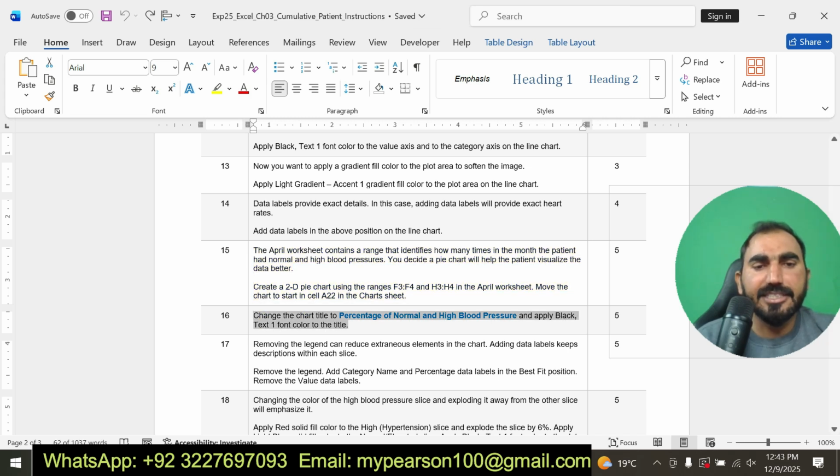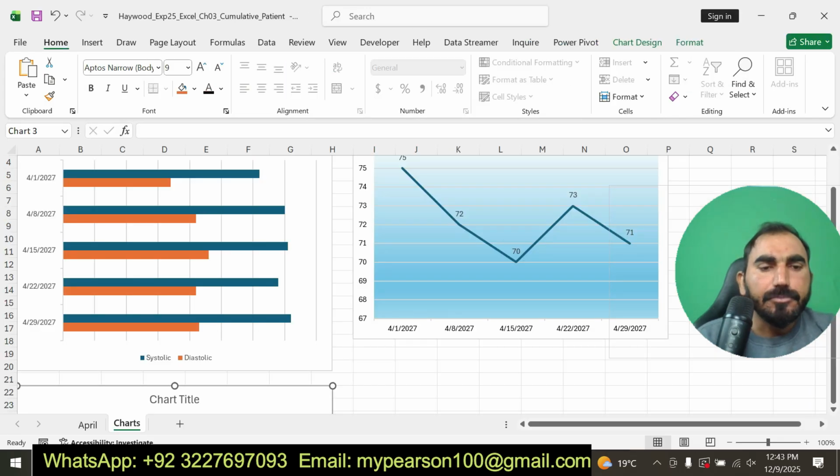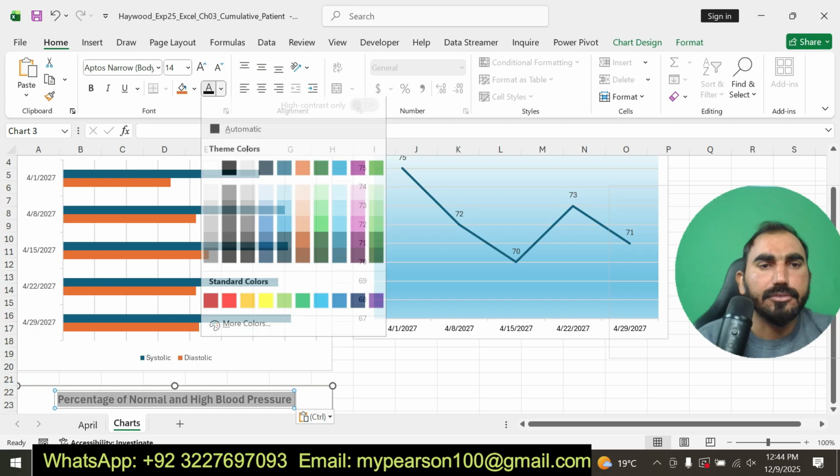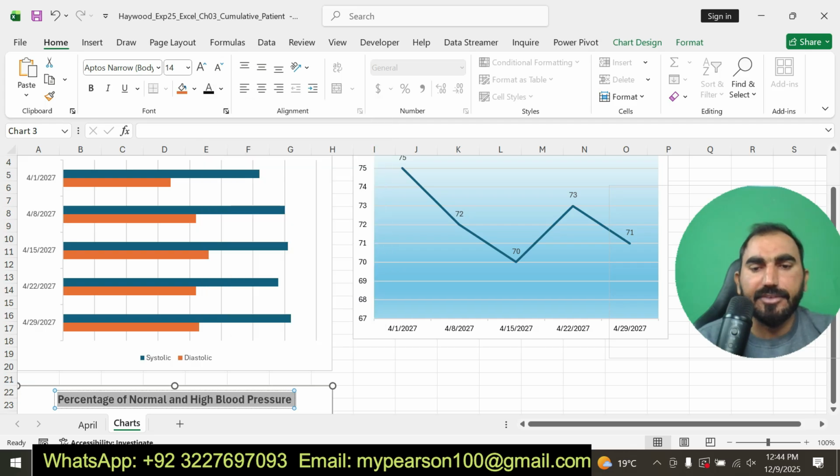Step number 16, change the chart title. Now I'm going to change the chart title for the 2D pie chart. Copy this one, and black text font color for the chart title. Select the chart title and apply the black text font color. Okay, I have done this one.